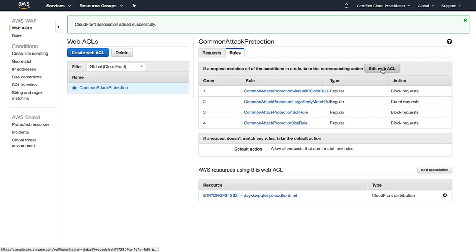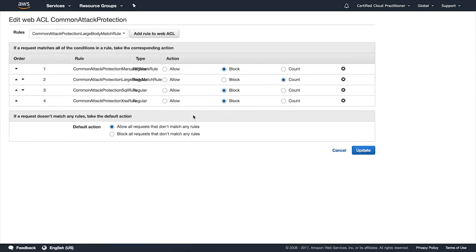We can go in and edit a web ACL, so we can actually change the actions. You can see my UI is not very good. Well, we can change from block to allow to count, etc. I'm not going to do that. I'm just going to go ahead and hit cancel.